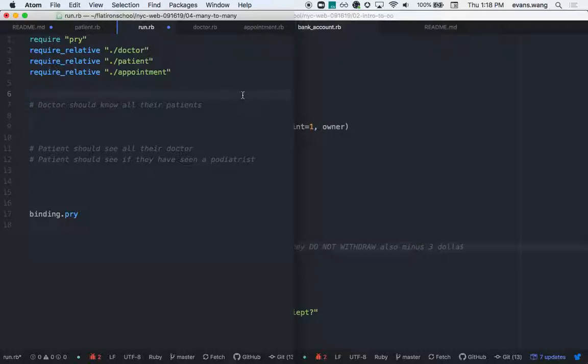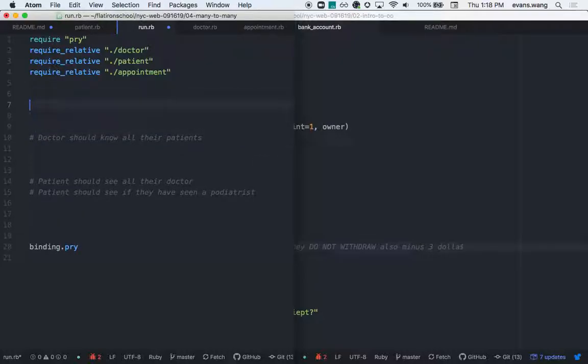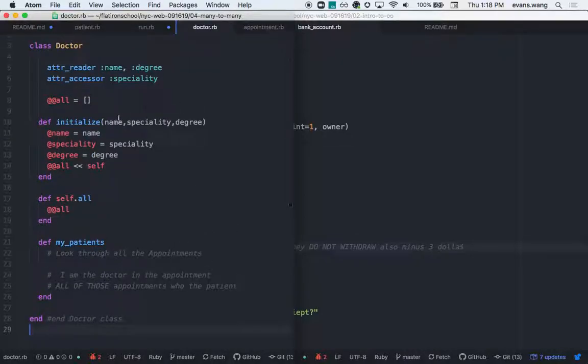So let's actually make some test data. Let's make some doctors. New doctor. All right, what are these doctors' names? What is it? Just name, specialty, and degree.